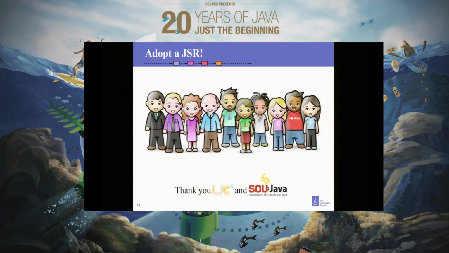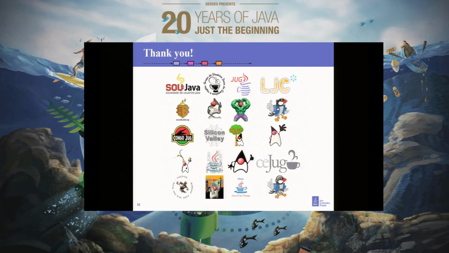Through the Java user groups, you can participate in the Adopt-a-JSR program, which is a way for you to express an interest in a particular JSR, a particular technology, and to offer to help out. And you can do big stuff and small stuff. You don't have to be a super expert to be able to do something useful. A large number of user groups have already participated in this program. Here are their logos for some of them.